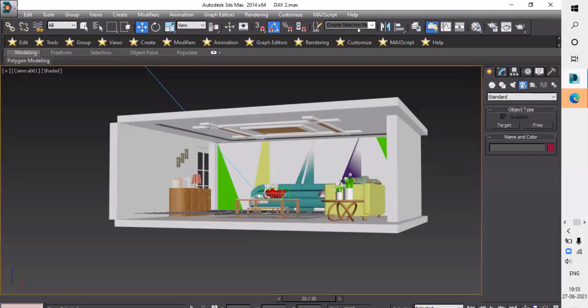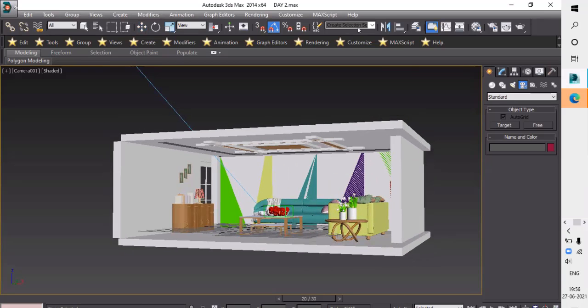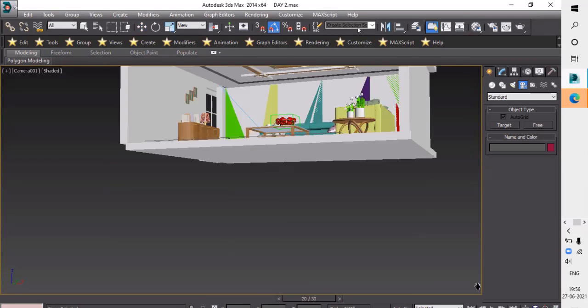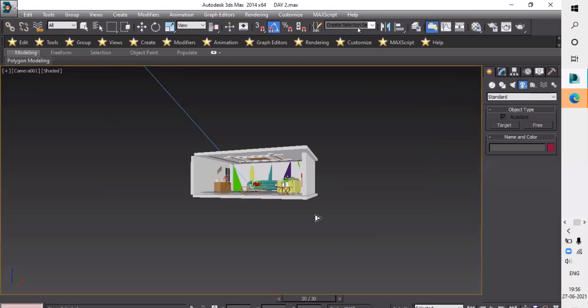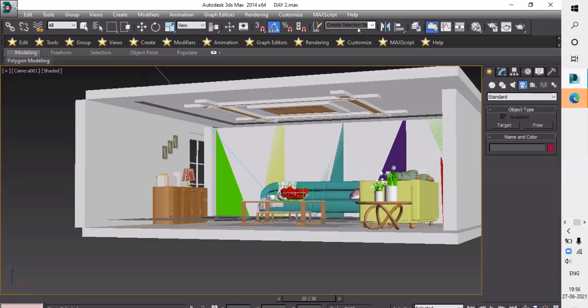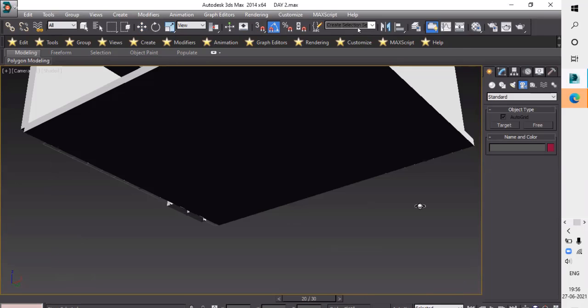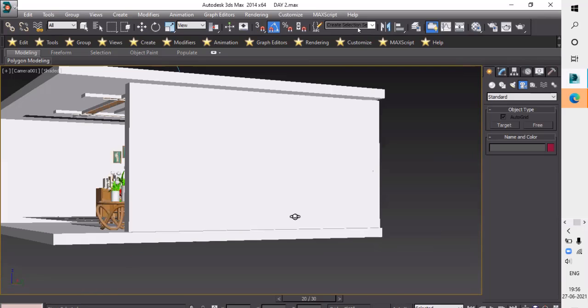So first of all, I get it and take the view. The truck camera is used for panning, like that. The second one is zoom in, zoom out, like that. And the third one, orbit, is used for rotating your model. You will rotate your model as you want with the help of orbit.